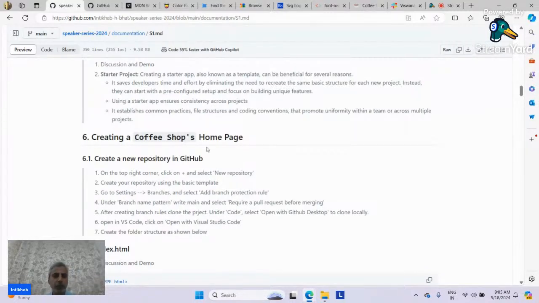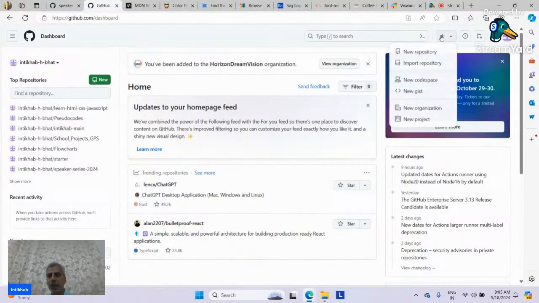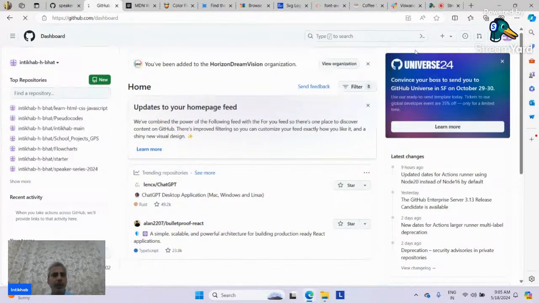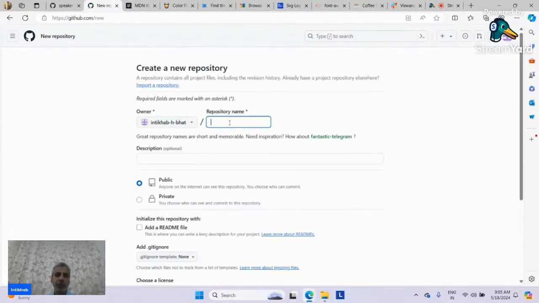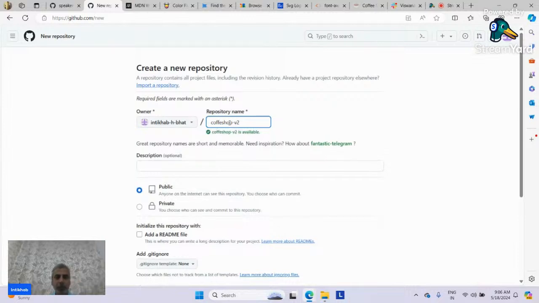For this, we have to go to our GitHub account and create a repository there. You can see that there is this plus sign. Click on this, click on new repository, and then give the repository a name. Say, for example, we are creating a coffee shop. We will give the name coffee shop. Okay, coffee shop. This is our name.